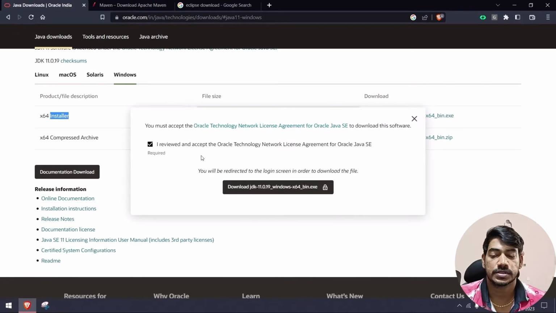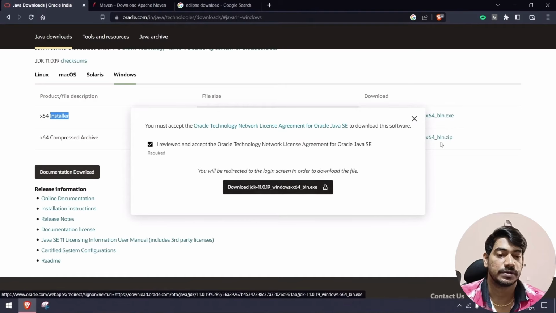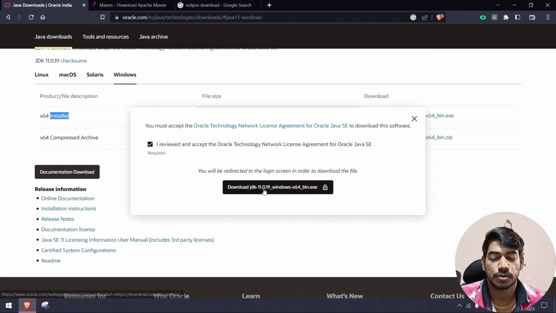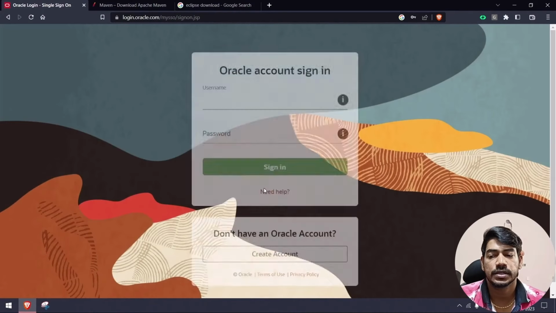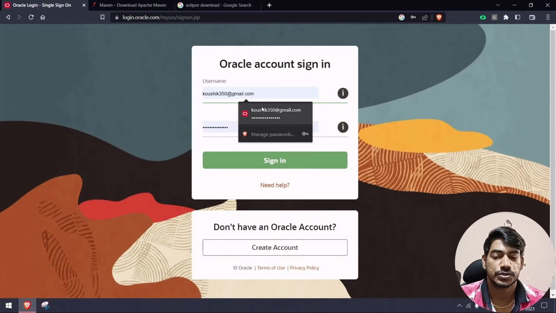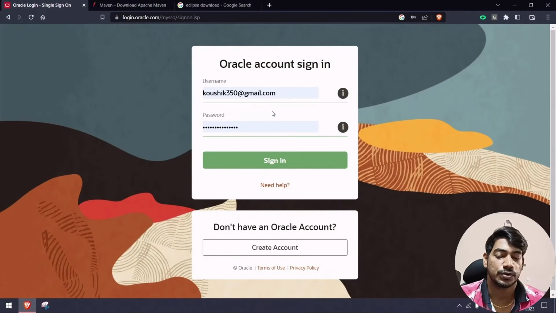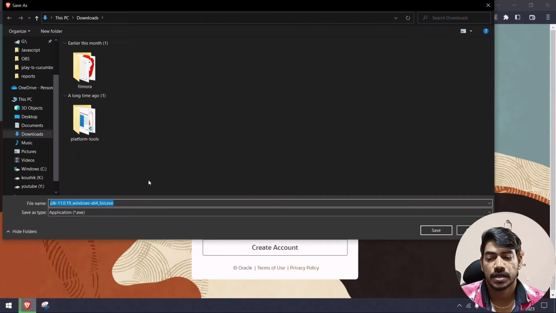Just accept the terms and conditions, then click on download Java, and then click on this download JDK. I'm downloading it from the Oracle website, so of course you should have a user account. If you don't have one, just create an account, it's free, and you can just give your data. That's it, very simple. I'm going to download to my desktop folder.